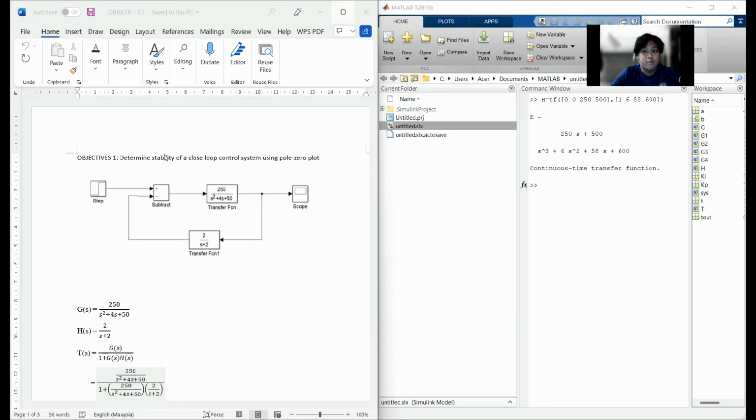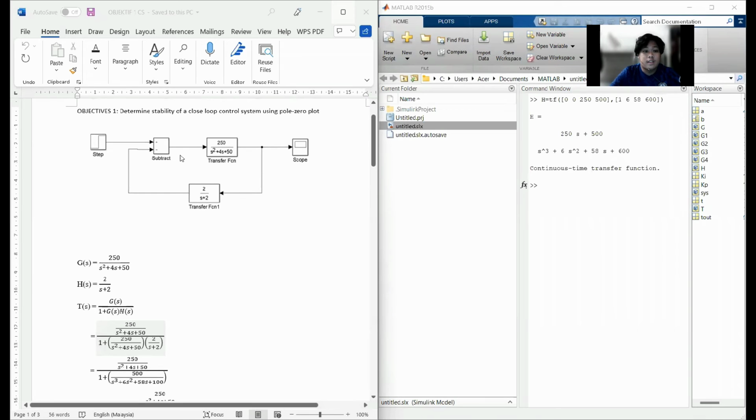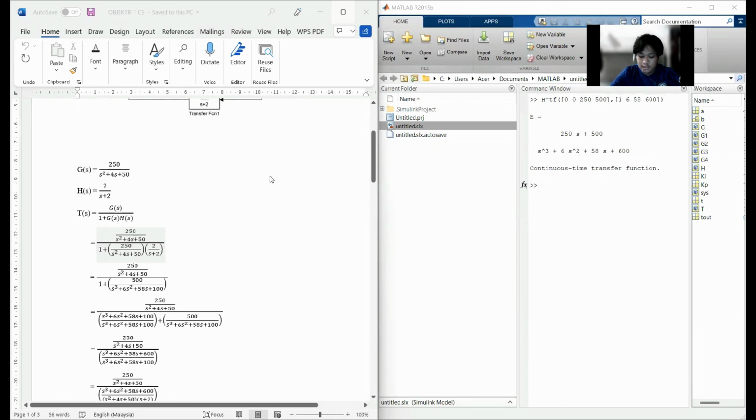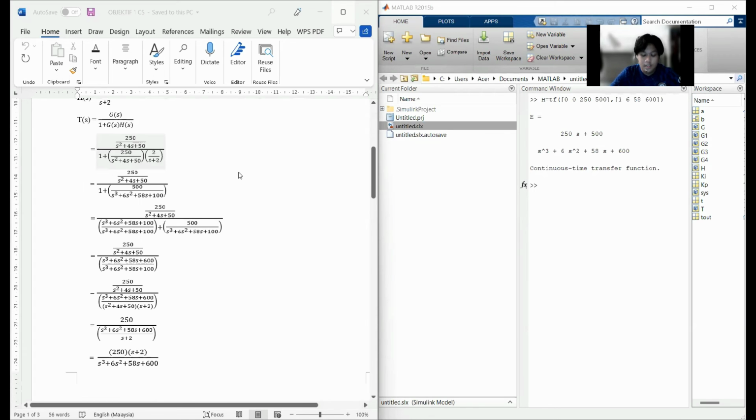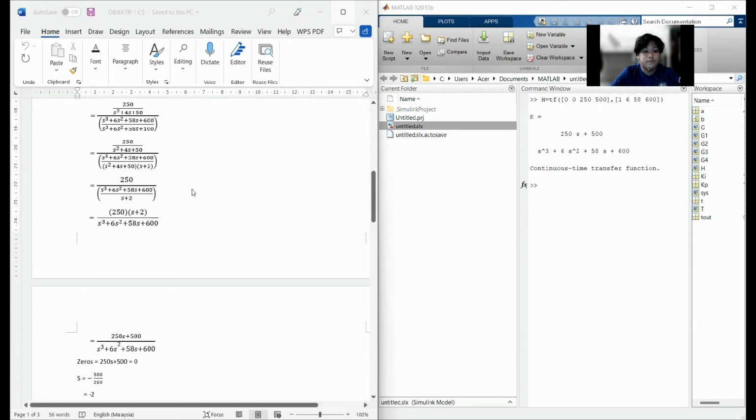Now is objective one, which is to determine the stability of a closed loop control system using a pole-zero plot. And this is our block diagram, just like the question given. This is our mathematical calculation using the characteristic equation to determine the poles and zeros, to sketch the pole-zero map for closed loop system 4.